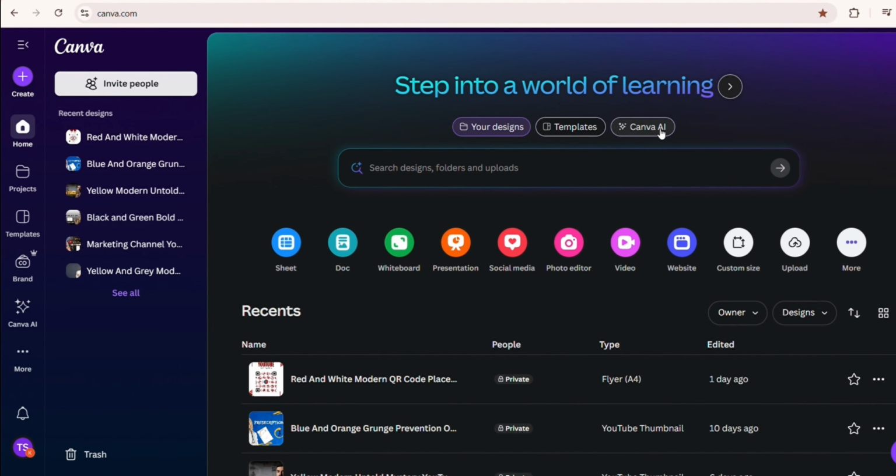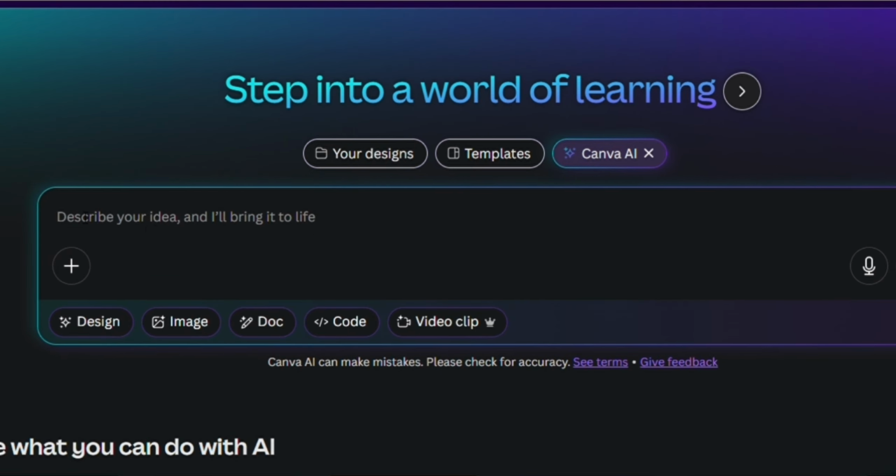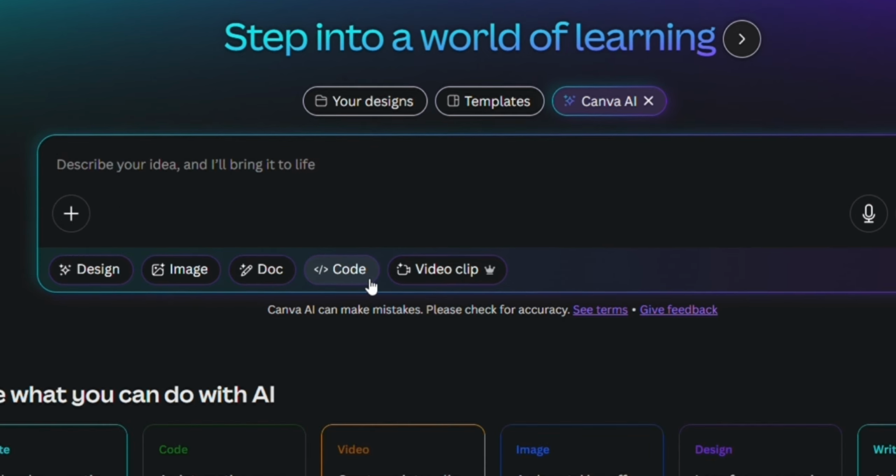We will log into Canva, and when you log into Canva there is a search bar, but above the search bar there are three options: your design, templates, and then Canva AI. So simply click on Canva AI, and when you click on that, there is a search bar. So you can write what you wanna prepare.